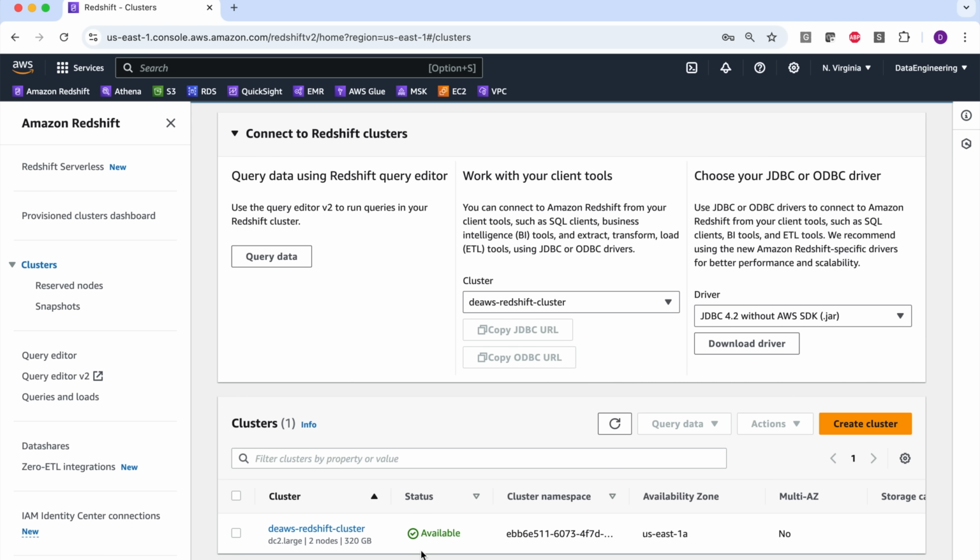So I have my cluster up and running. So this is the first hands-on that we have done. Let's go ahead and continue the discussion.